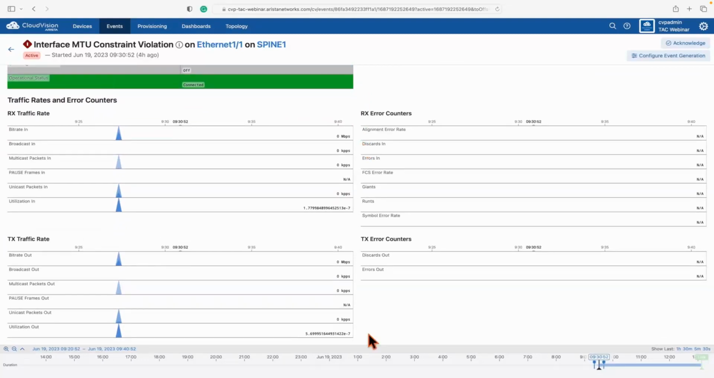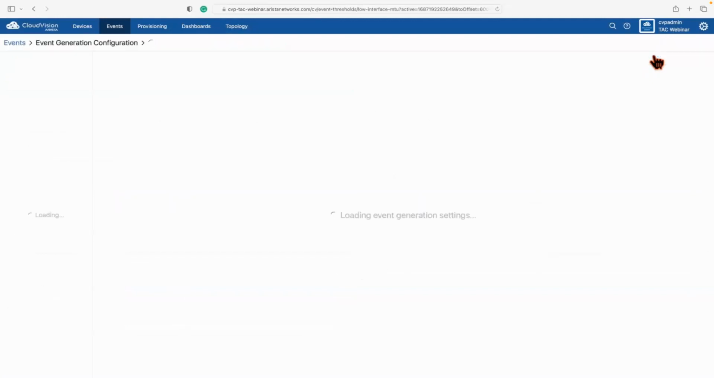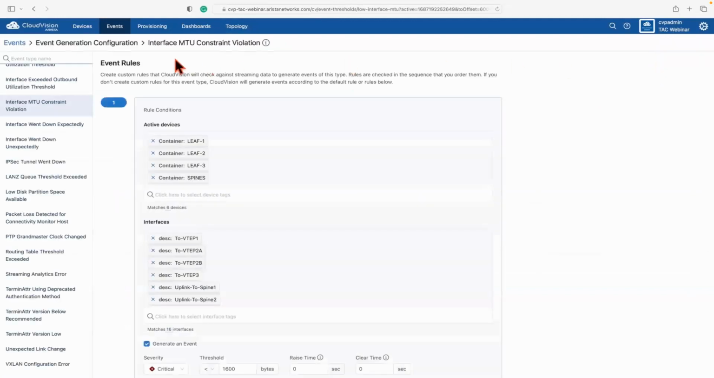All right. So to get more info on the rules of how this event was configured, we could go over to the event generation page, which can be accessed from this one. Clicking on the configure event generation would take you directly into the event config page. Here the category is interface MTU violation. You also have the quick link to the event config guide from this page as well.